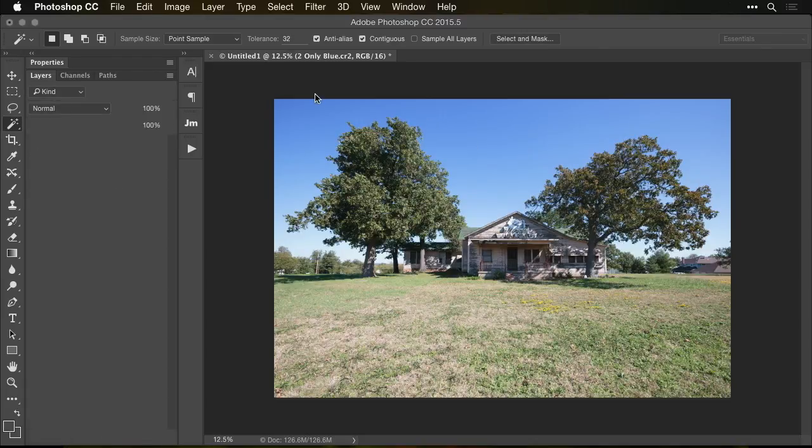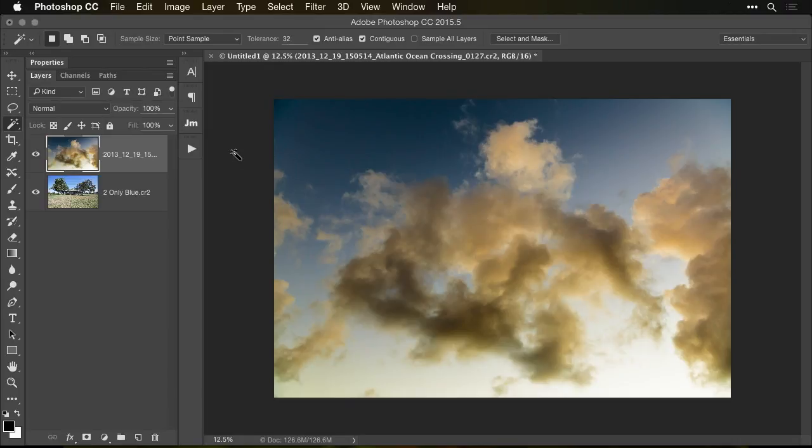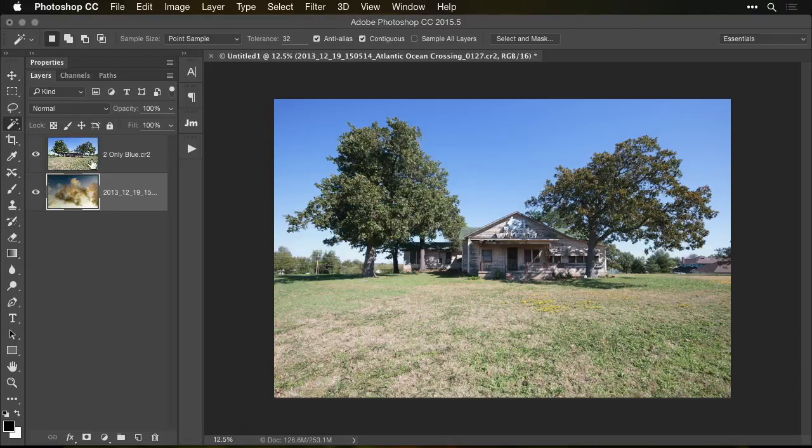And so when I'm done, I should end up with 2 layers, one for each of those images. And I simply need to make sure that the sky is in the layer underneath. So I'll drag it down in my Layers panel, and we'll work on that top layer. Okay?